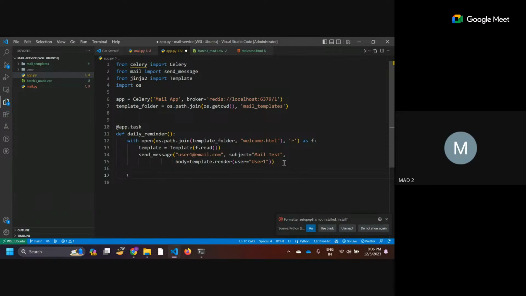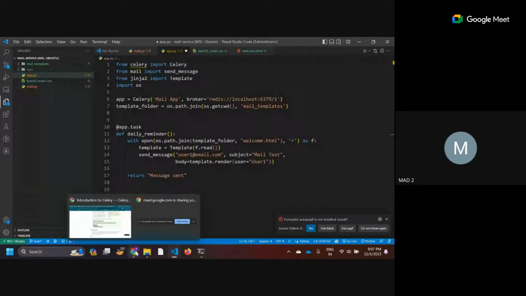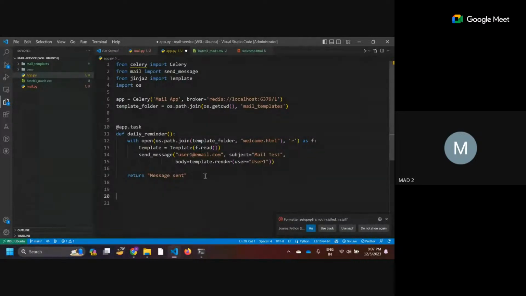Let's return something. Return task complete, or we can say message sent. So we are naming it daily reminder, but we are going to invoke this function every 1 minute. Let's see whether it works or not.